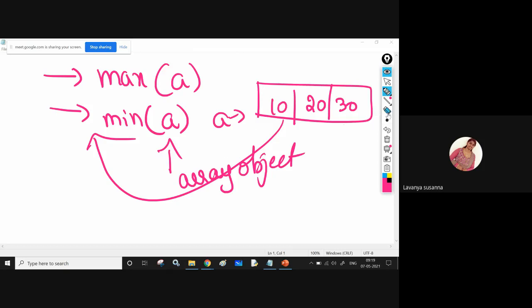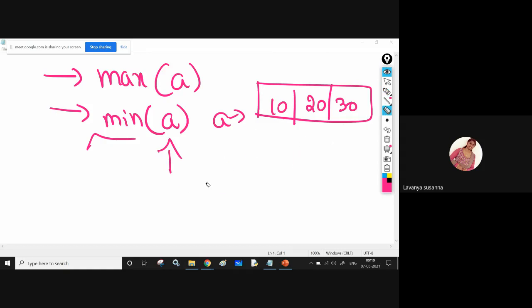Up to now we have seen the len function, sum function, prod function, max function, and min function. You need to pass an array object into these functions. Remember that. Next one. Now, see, index of 10 is 0. Index of 20 is 1. Index of 30 is 2. Index starts from 0.